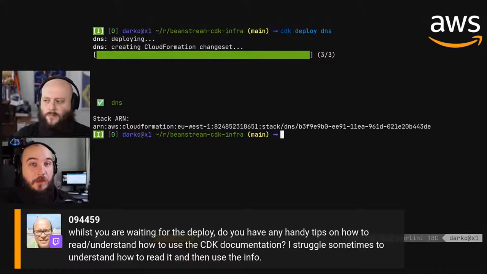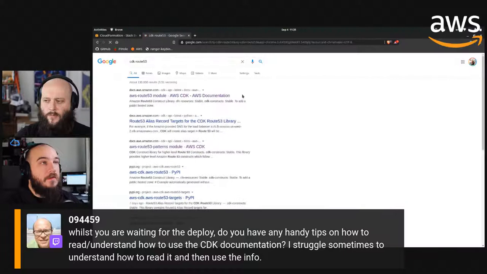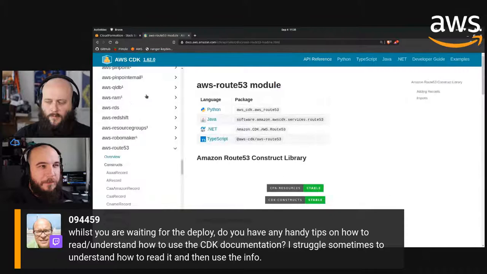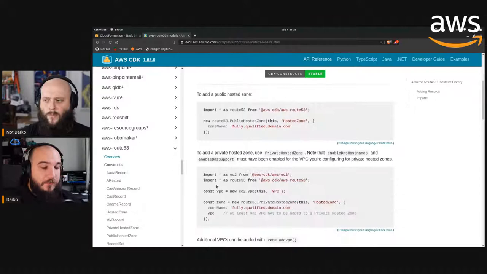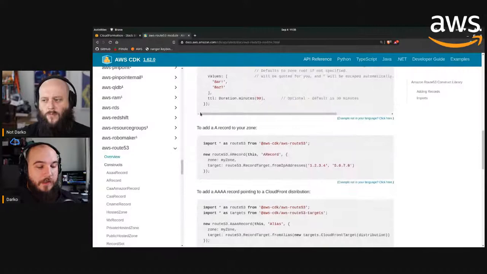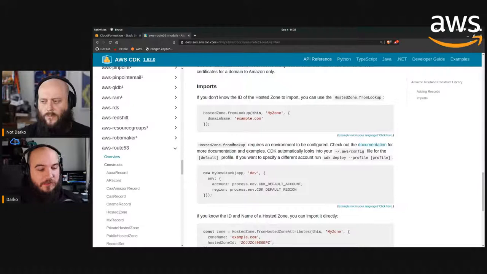If you go to a CDK module, let's do Route 53, you look up the module here, and this is a TypeScript example, but it mostly applies to the other languages as well. Usually on the overview page, this is where you will get your examples. This is where you will have a simple example of how to do certain things, like adding records or imports. This is something we need to do on the other stack. So this is a great example where you can pick up some code and do it that way.